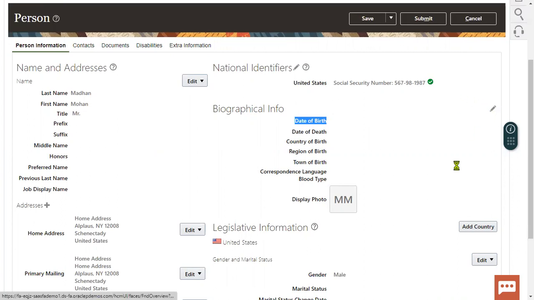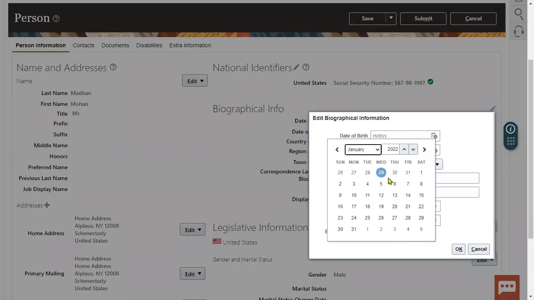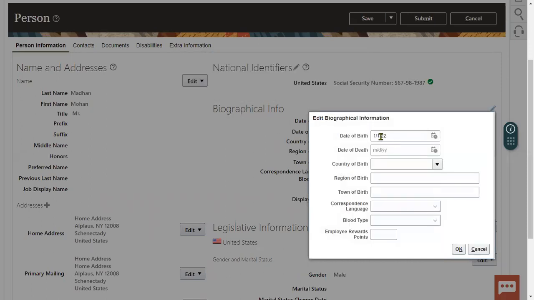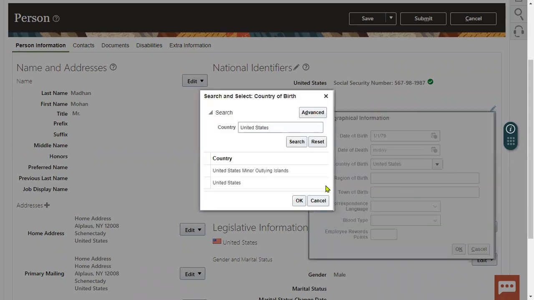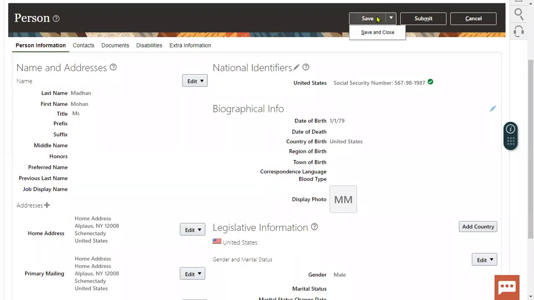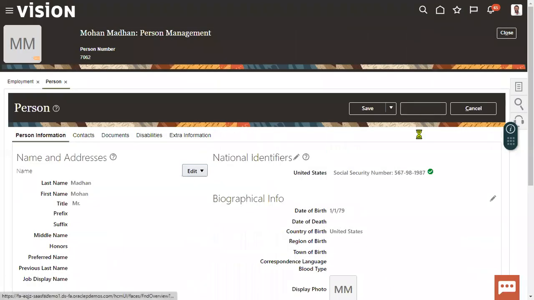It will allow us to go for an update. In case we want to update the information, we can update the date of birth. Let's say January 1st, 1979, country of birth, let's say United States, region of birth, town of birth. These are all our basic things. If required, we can go for specifics. Press OK, and it will be updated. Let's go for submit. So this is how we will be able to perform these things.